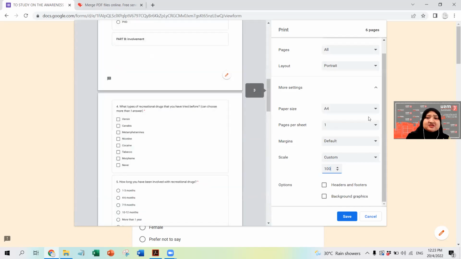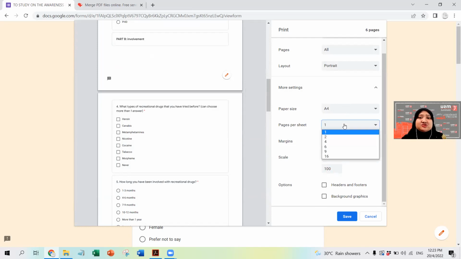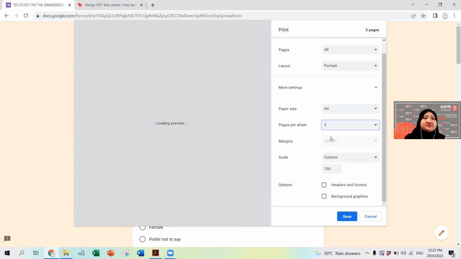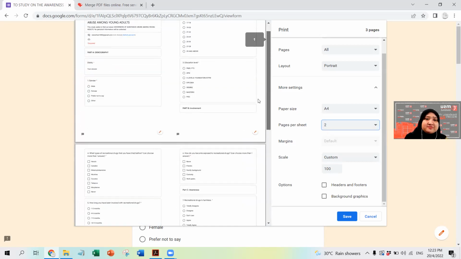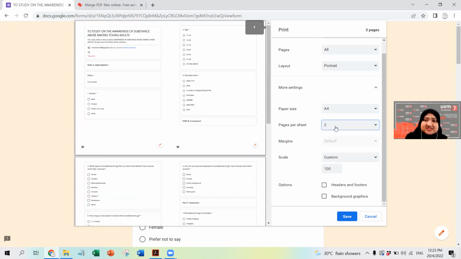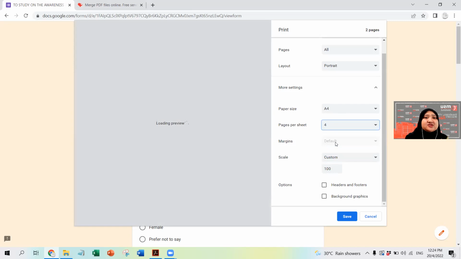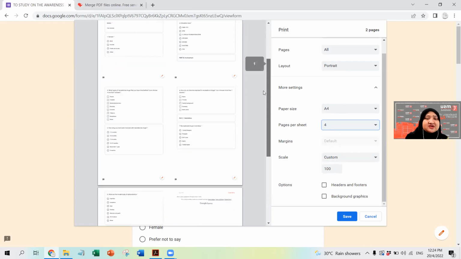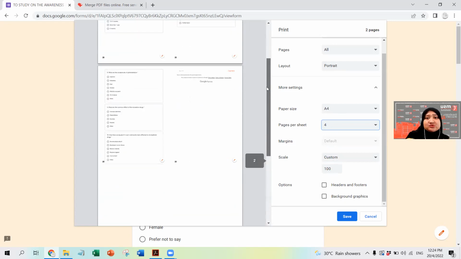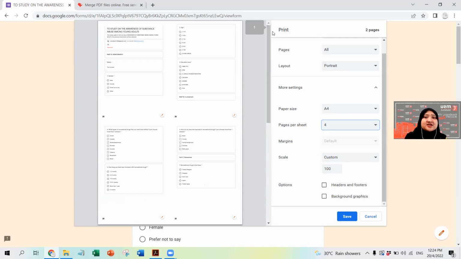Another option is in more settings, pages per sheet. So you could refer to pages per sheet here, where maybe we can put 4, or let's put 2 first. In one page, you now have 2 pages, and again, 2 pages of paper. So now we're down to 3 once again, or you can put 4. If you put 4 pages, you will have your portrait version, 4 pages in one page, and only 2 pieces of paper. So this is quite convenient.